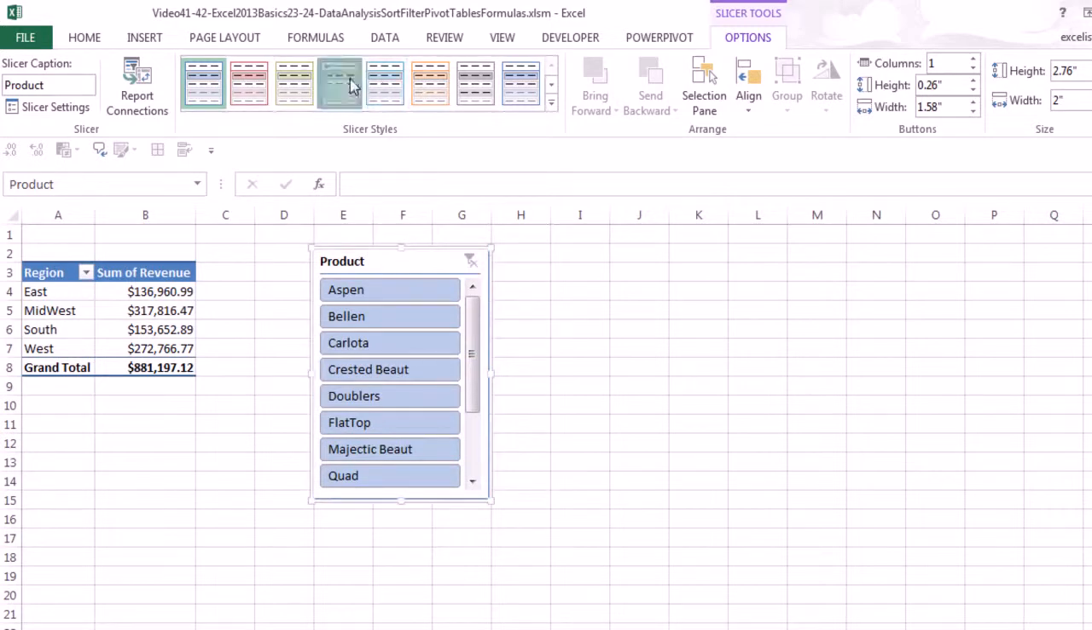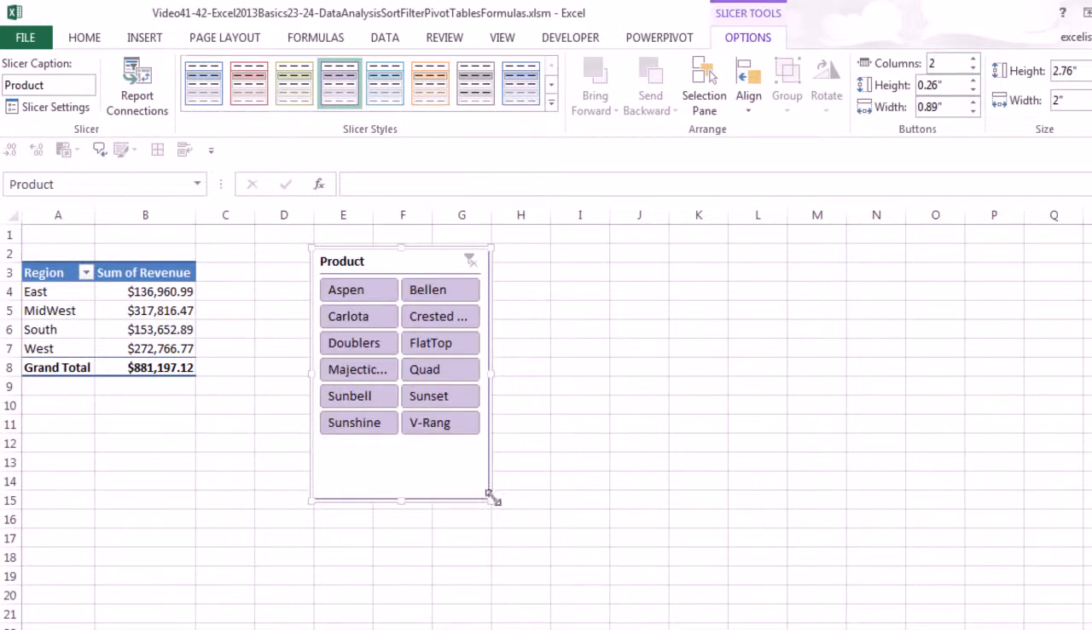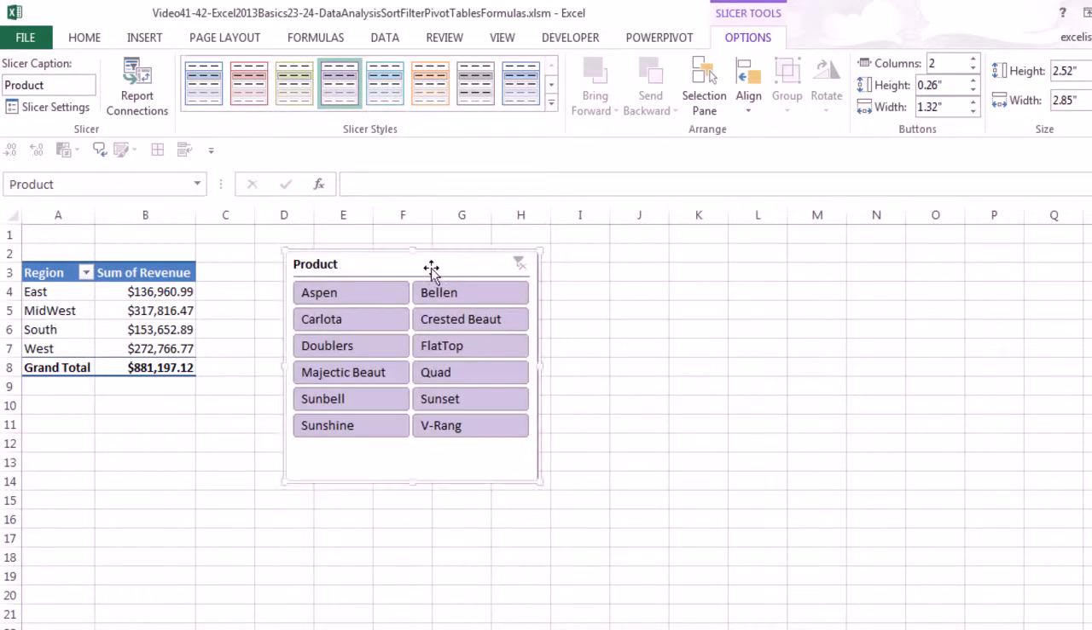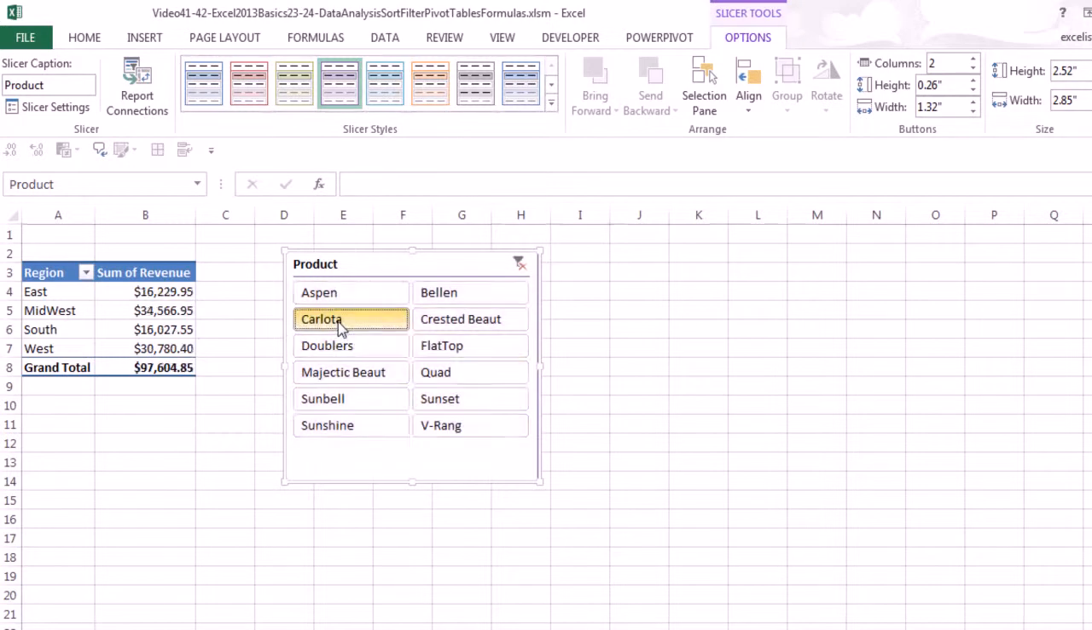All right, so we can have some fun with this filter. We can come up and change the color if we want. We can, up here in columns, click and say 2, enter. We can change the size of it. That is simply amazing. Now we can do some data analysis. Click on Carlota. Just like that, it's filtered on Carlota.